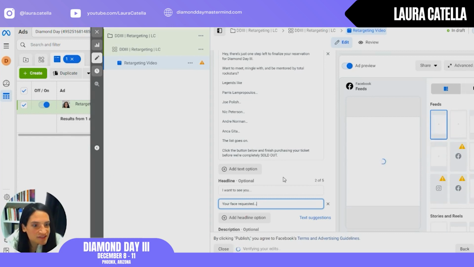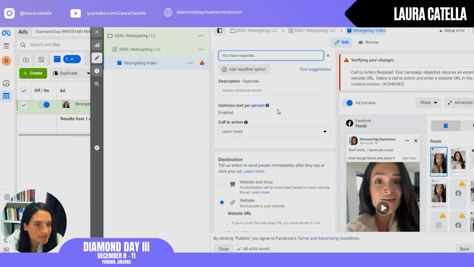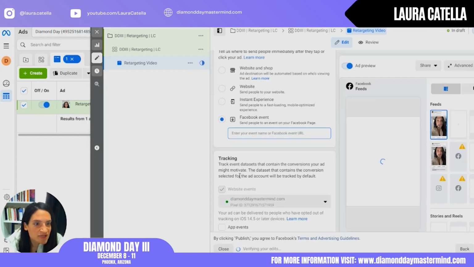Try not to overthink it. The description is what comes under the website link, so I don't think we need anything like that right now. I want the CTA to be as relevant as possible, so something like book now or buy tickets. Buy tickets is the most relevant for sure.